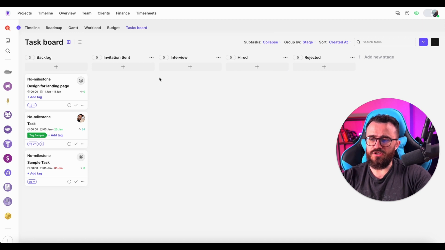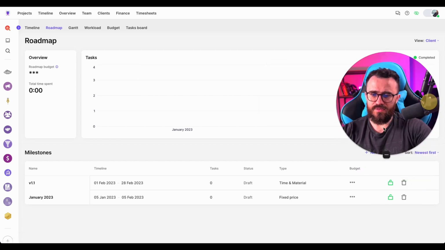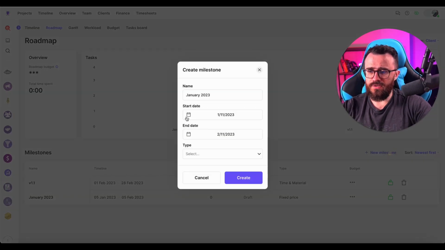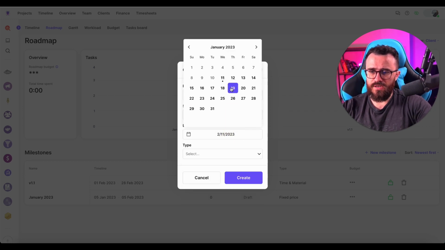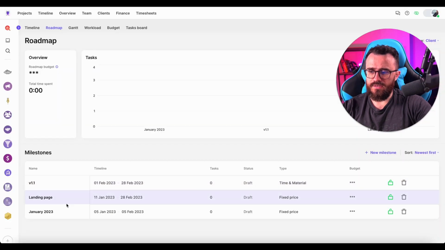But imagine we have sort of a contract. We have a contract to deliver the landing page, and to bring structure to the tasks, we have a tool in the Worklair called roadmap and milestone. So I navigate to the roadmap, and we have some milestones already created here over the course of the previous episodes. I'm going to create a new milestone, call it landing page. I'm going to put the start date as of today, and the team is going to deliver it by the end of the next month, February. The type will be fixed price, and that's it.